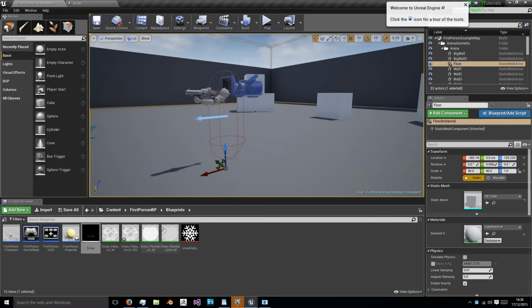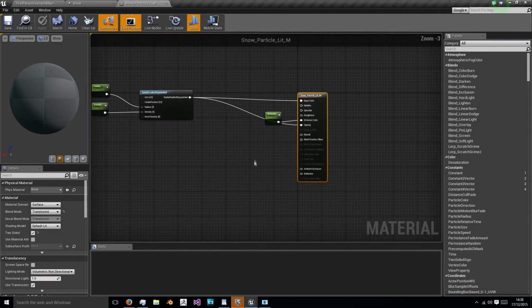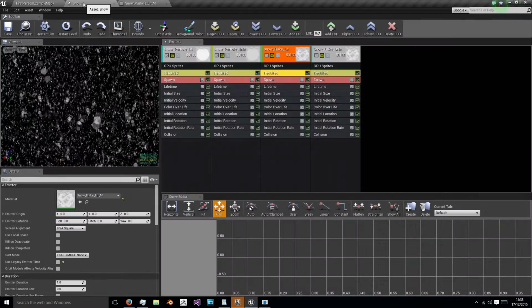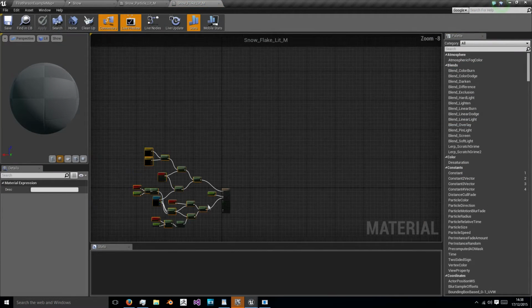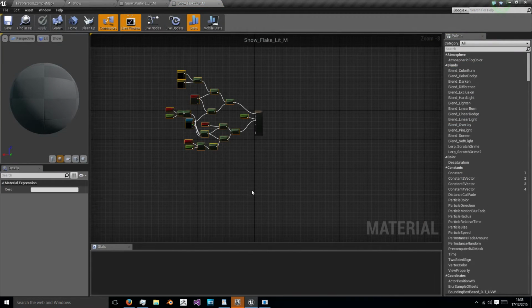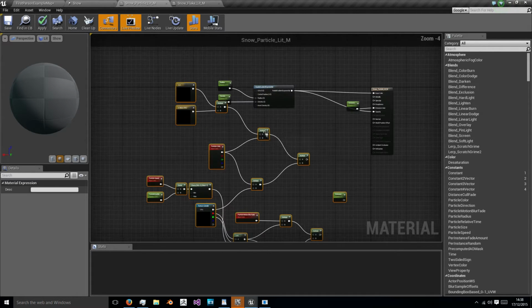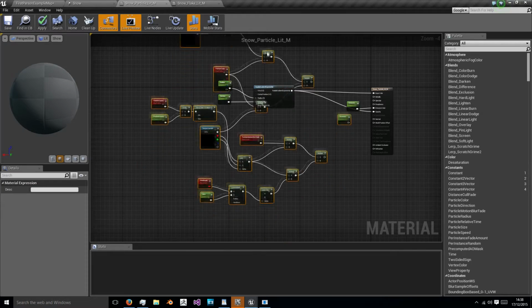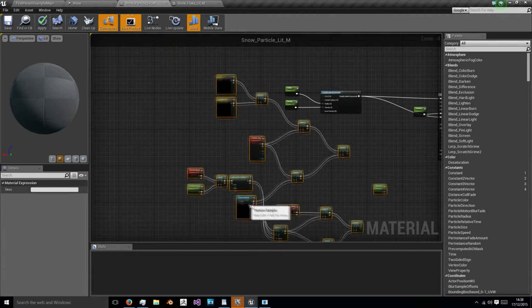And for the snow particle, we're going to do very similar to what we did with the snowflake. So for the snow particle, what we can do is get our snowflake gradient graph here. Left click and drag, copy it, and then just paste this into your snow particle. And now we have to change a few references.